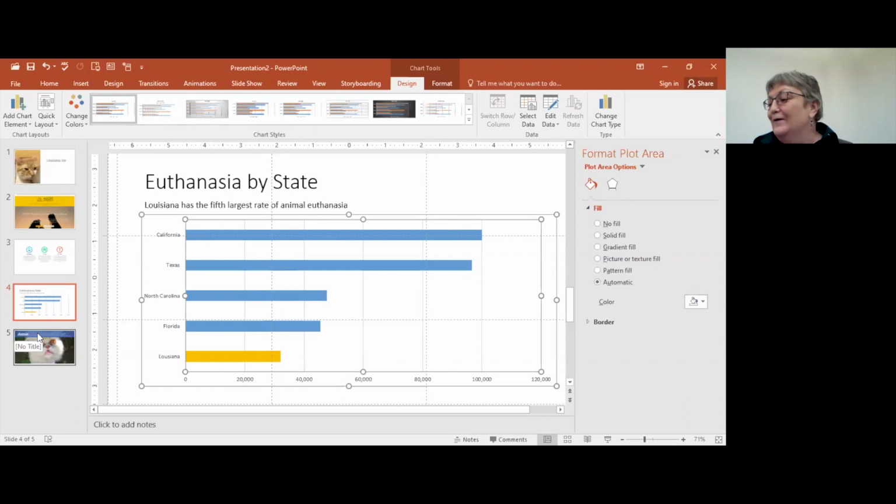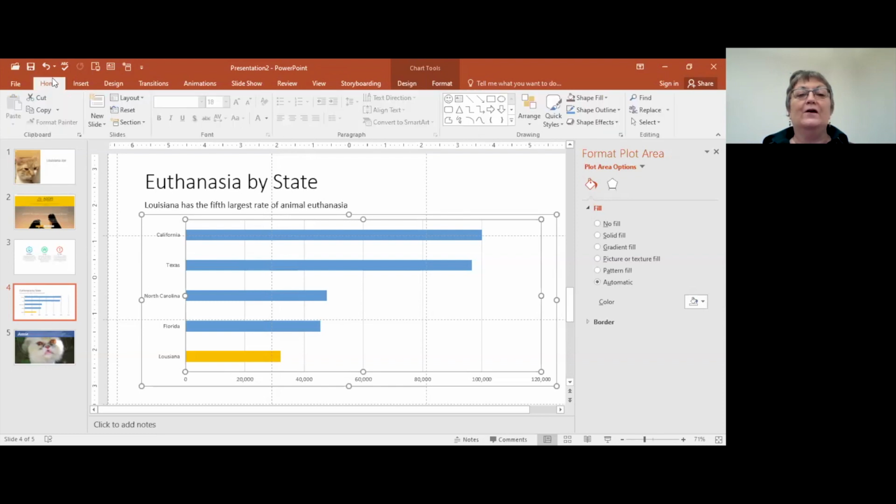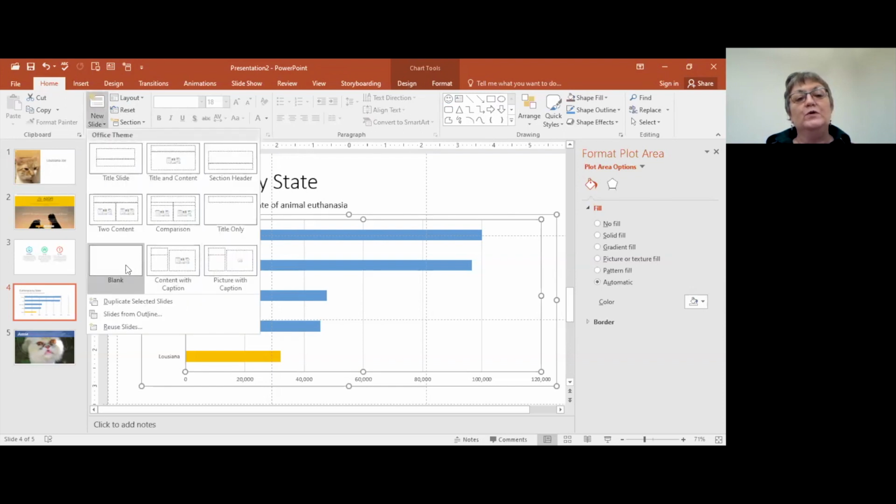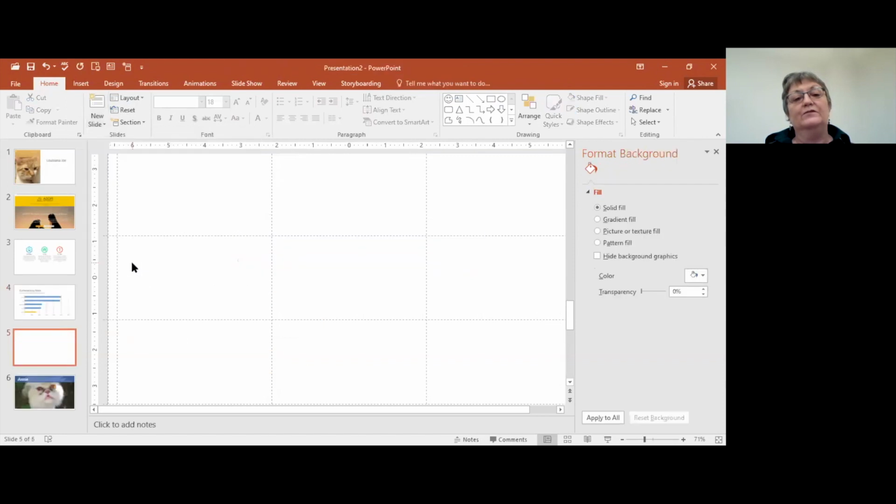So I want to show you how to align text. So I'm going to click on the Home tab again. Always go back home. I'm going to click on New Slide, and I'm going to get a blank slide. So I want to show you about aligning text. So remember, you always have to insert a text box to type. So I'm going to click here, and I'm going to insert a text box.